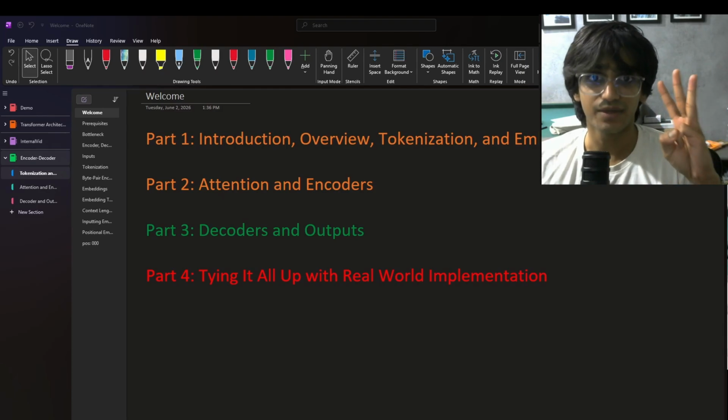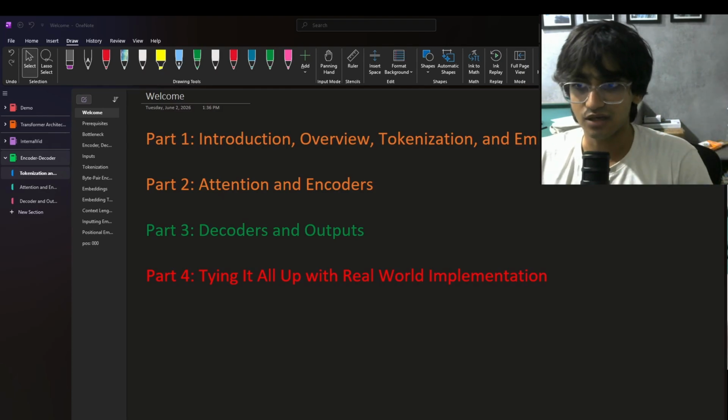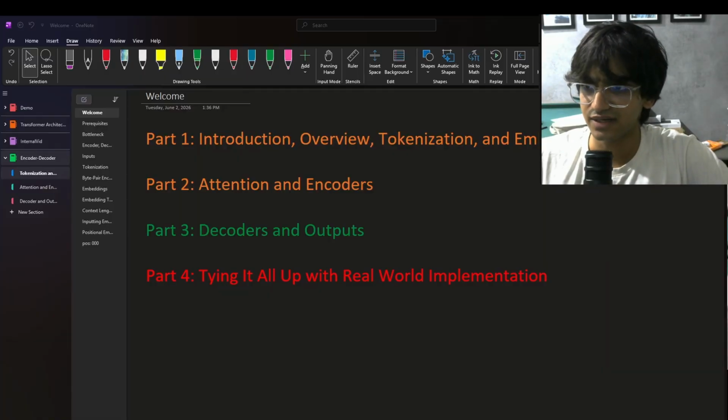Hey guys, welcome to the third part of the Transformers playlist. Today we're going to be talking about decoders and its outputs. So let's get right into it.